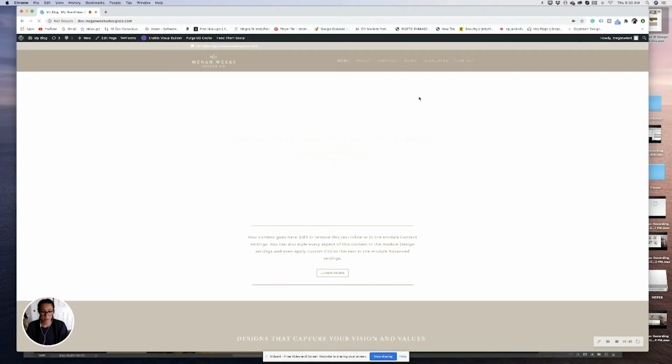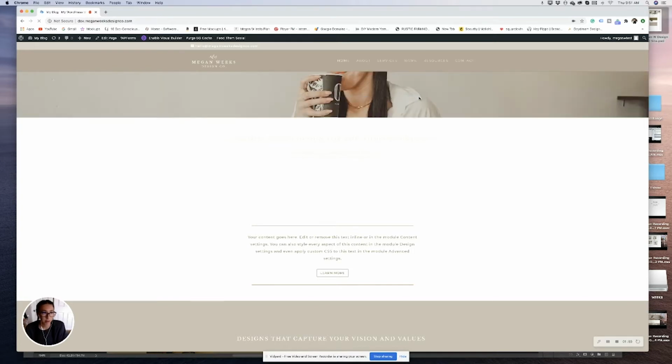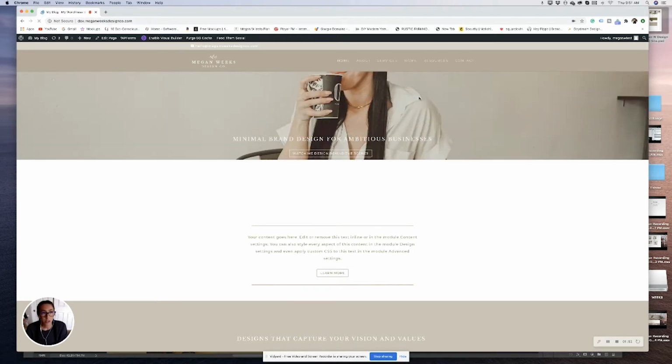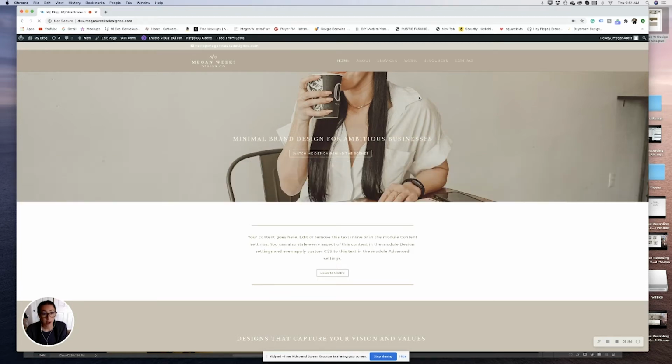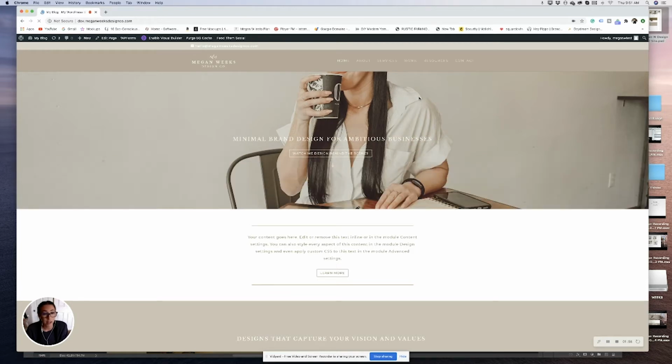So this is how my website is looking right now. It's still loading a little bit. I need to optimize a lot of my images, but I just wanted to show you guys the possibilities you have with Divi and how you can make it look literally exactly like your Photoshop file.